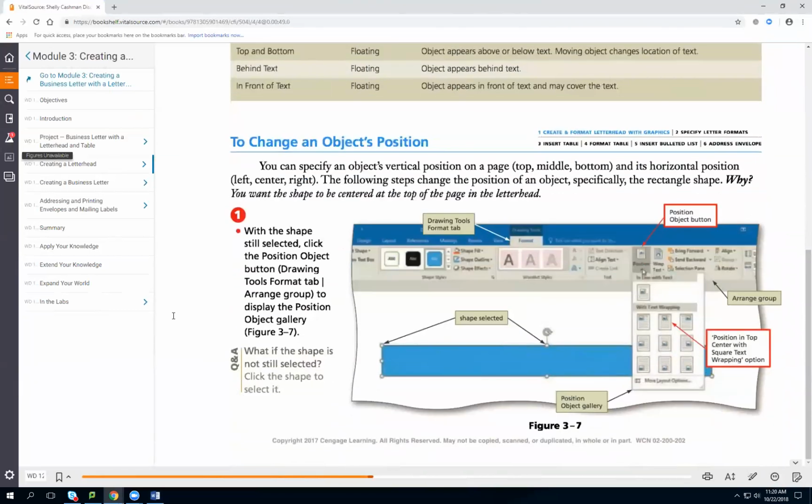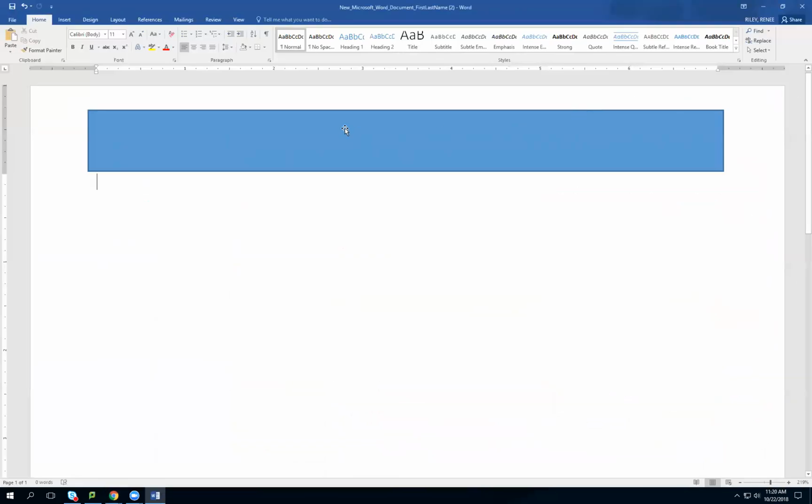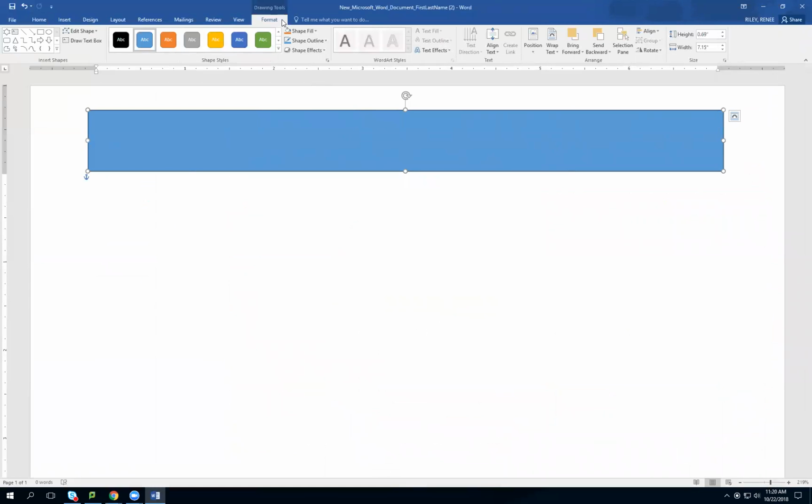So they want us to click on our rectangle again. Let me get mine selected. And notice the Arrange group in your drawing tools.